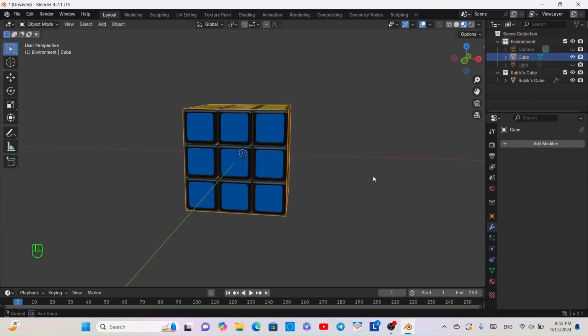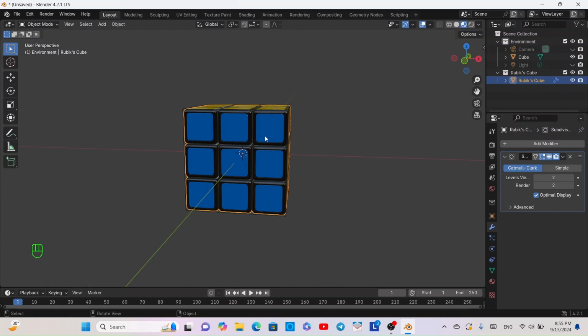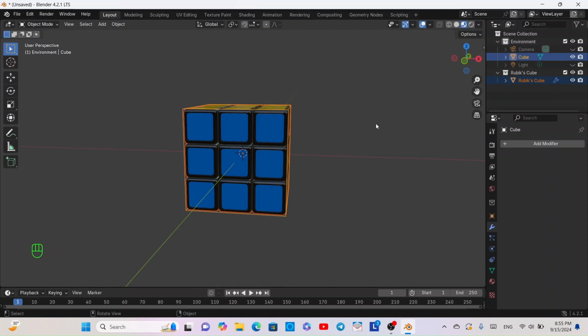And then what you want to do now is click on the Rubik's Cube itself, and then go to the outliner and hold down Control, and then click on this other cube, and then press Control P, and then select the second option, Object Keep Transform. Now deselect everything and then select the cube from the outliner, double click it, name it Cube Control, and then press M and move it to the Rubik's Cube collection.